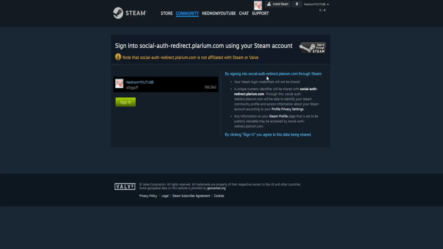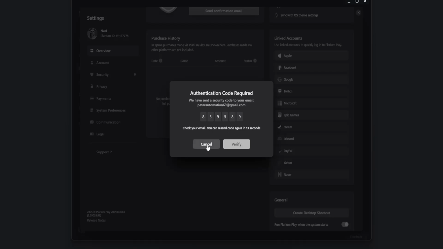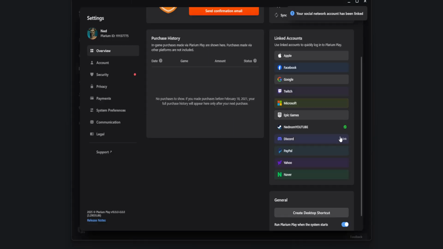Now what this is going to do is detect your Steam account as long as you are logged into it on the web, and it is going to be shared with Plarium. So basically you want to click on sign in here. So if you click on sign in, then as you can see, we have just connected it. So Nednom, that's me, that's my Steam account, and now it's linked to Raid Shadow Legends.